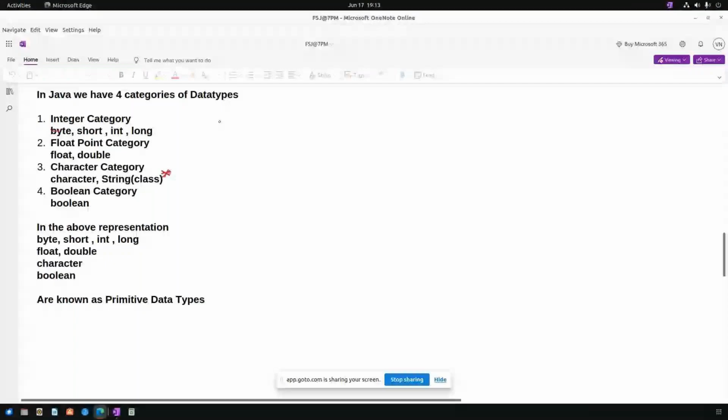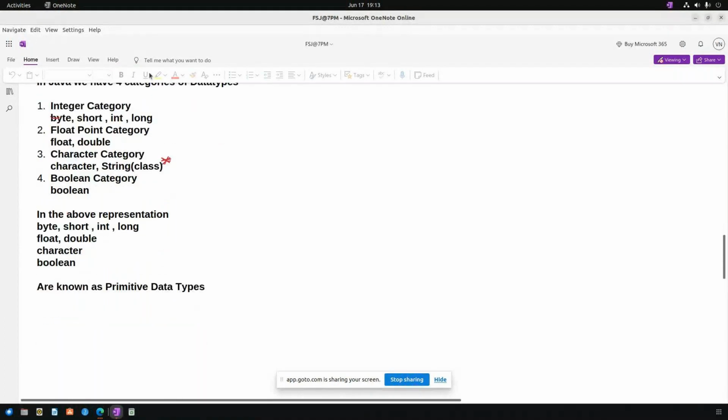Okay. So when we talk about data types, what are we talking about? We are talking about integer category data types. Under the integer category, you have byte, short, int, long. Under the floating point category, you have float and double. Under the character category, you have character and strings. Under the boolean category, you have only the boolean type. So basically, these things like byte, short, int, long, float, double, character, boolean are known as the data types, or the primitive data types or primary data types.